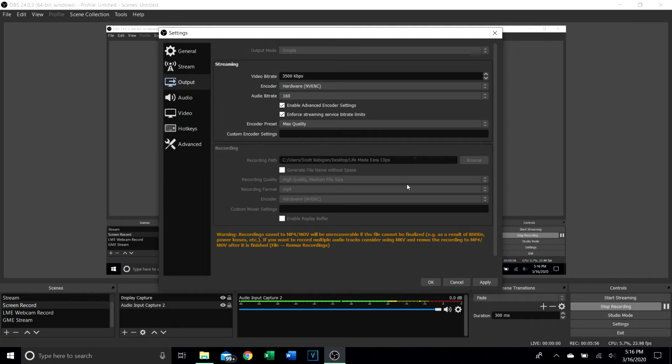Obviously, I can't really affect any of these recording settings right now because I'm recording on OBS, but you can select where you want to save your clips for your recordings like I'm doing right now. Just select a desktop folder or somewhere you can keep track of them and access them quickly. For recording quality, I usually like to go high quality, medium sized file.